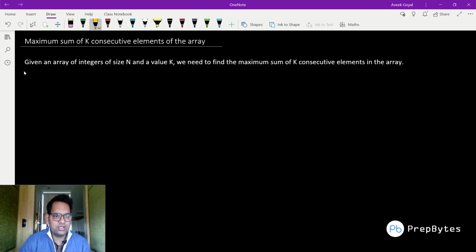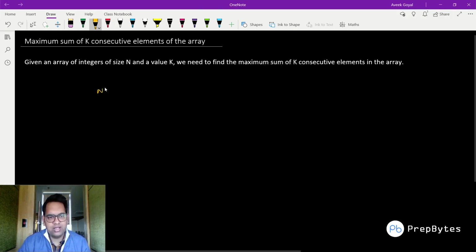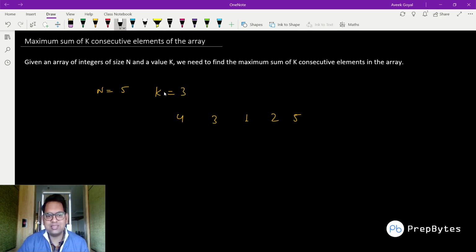So the question that we are dealing with here is: given an array of integers of size n and a value k, we need to find the maximum sum of k consecutive elements in the array. What is the meaning? For example, if n is 5 and k is 3, and the array given to us is 4, 3, 1, 2 and 5. We have to find the maximum sum of k consecutive elements, which means 3 consecutive elements in this example.